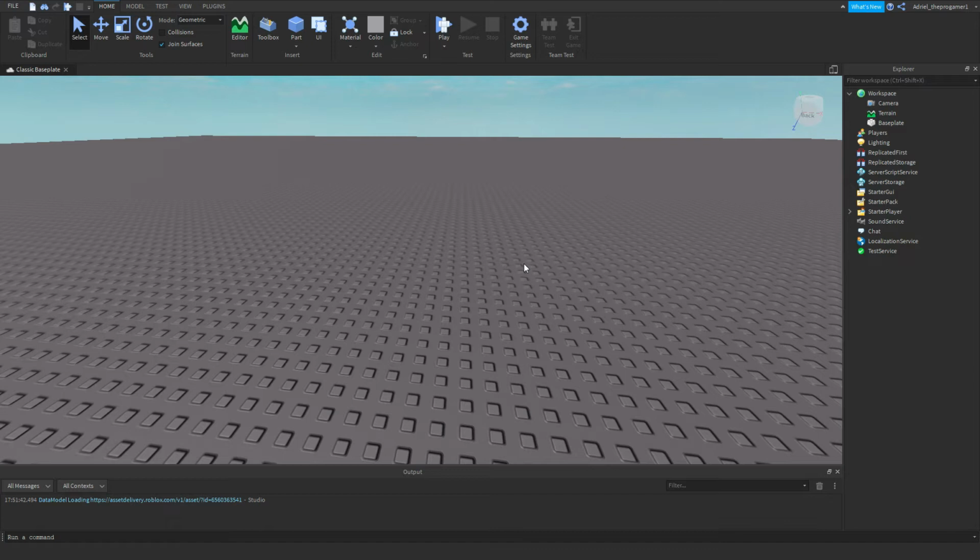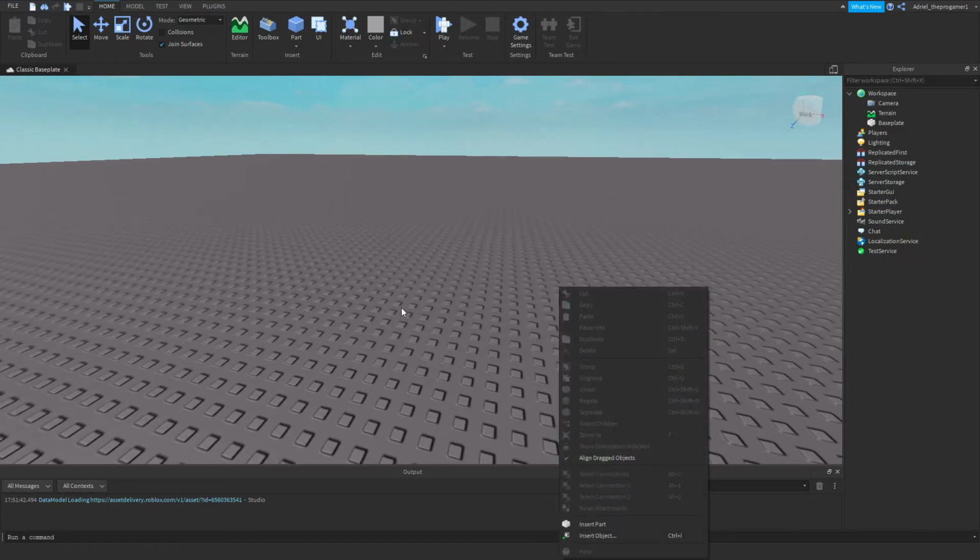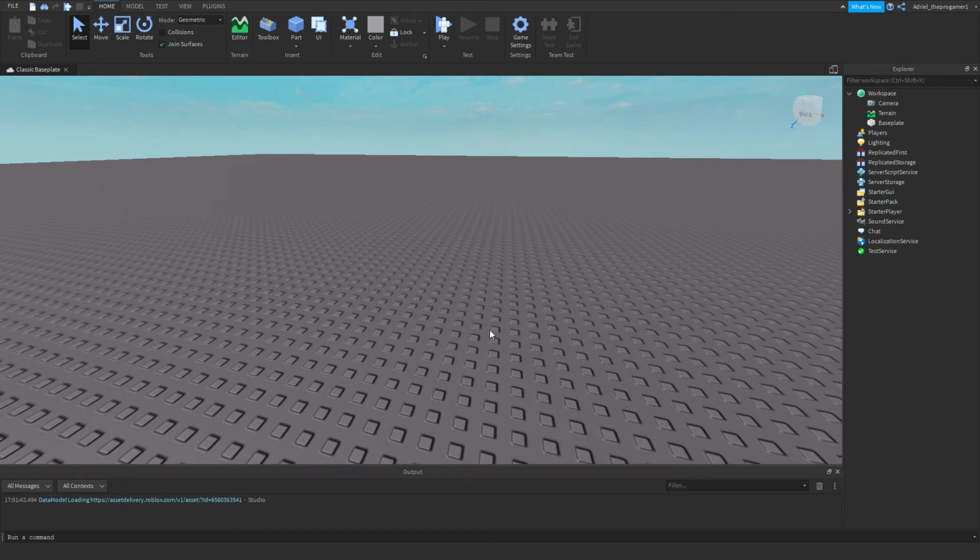Let's get started. Today, I'm going to share with you how to do scoping scripts on Roblox Studio.